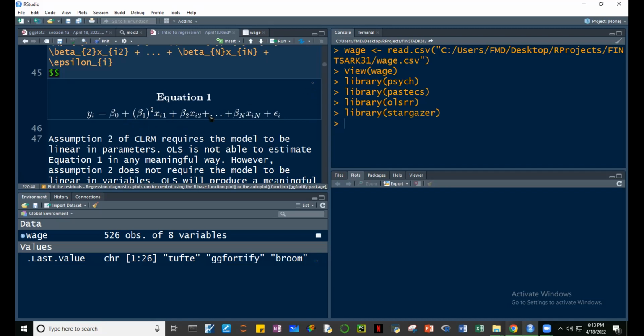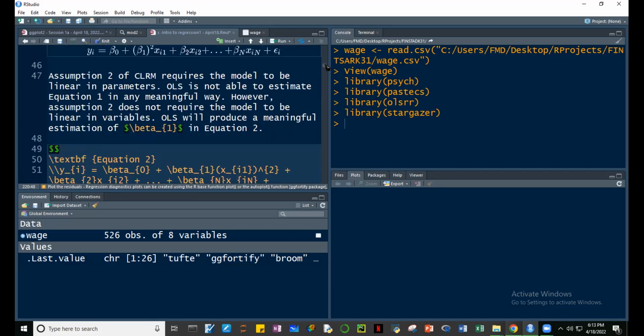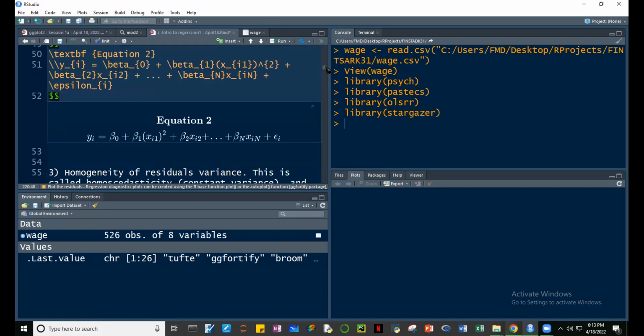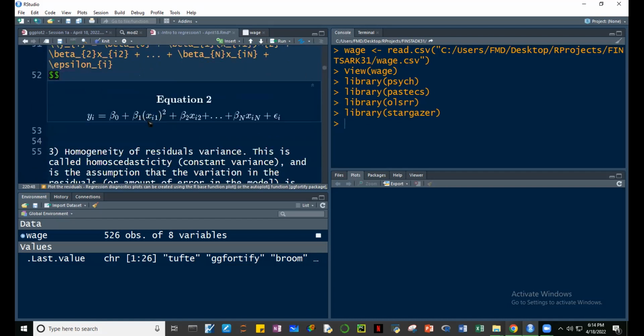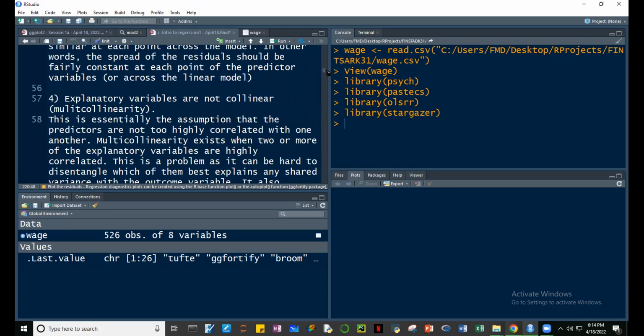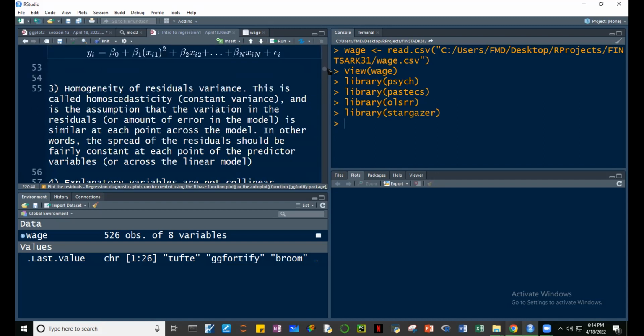But we said that the independent variables can follow a nonlinear form. It can be squared, can be cubed, etc. So no problem with that. Just like this: x sub i1 squared, no problem with that. Square root of x sub 1, no problem. Then the residual should be homogeneous, with constant variance.